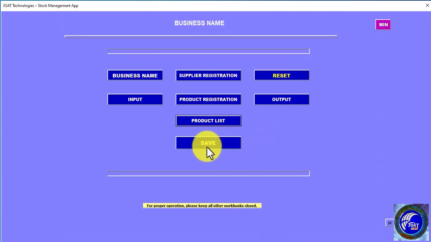The Save button is used to save all the entries you have made. The Reset button is used to clear the entries in the database. Please use this feature carefully. And this Minimize button is used to minimize the application window. This area is where the name of your business will appear. The Business Name button allows you to enter and save the name of your business.